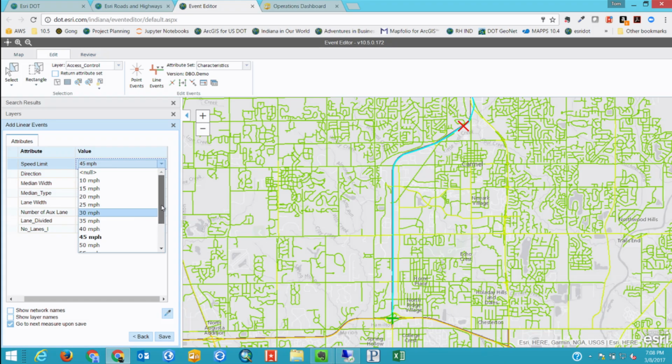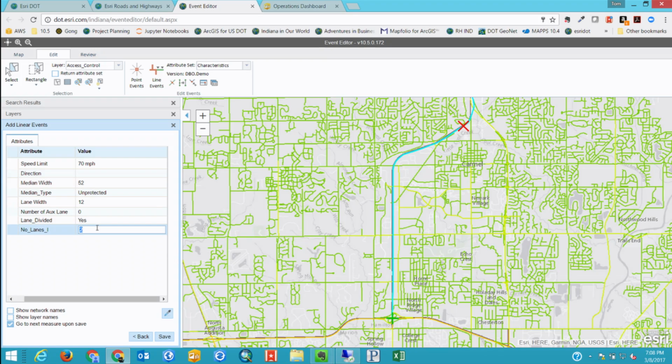So this is the route that I take to the airport. So I'd really like this to be 70 miles per hour. I've given this demonstration to Indiana DOT. They haven't gotten the hint yet, but that's the goal. And I might up the number of lanes to 3 lanes for that section of road. And that's pretty much how easy it is to edit this data.